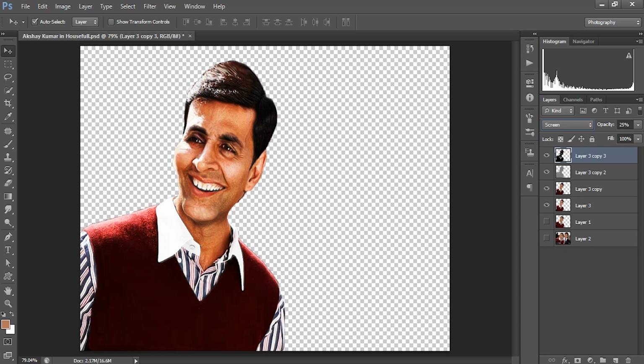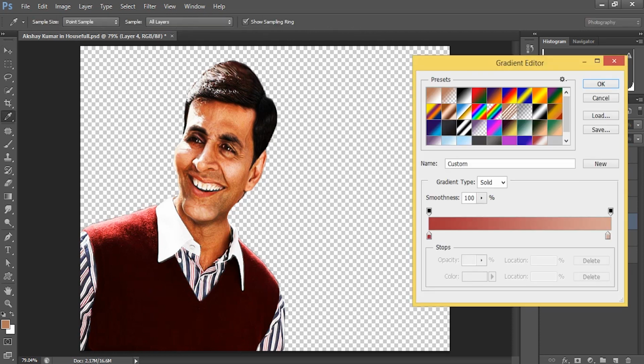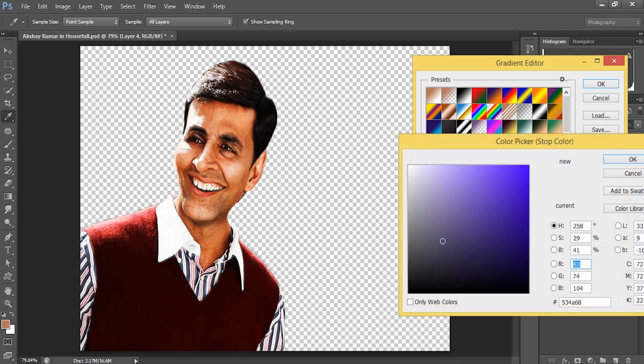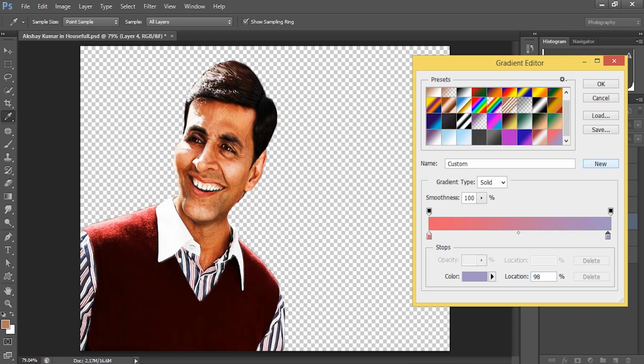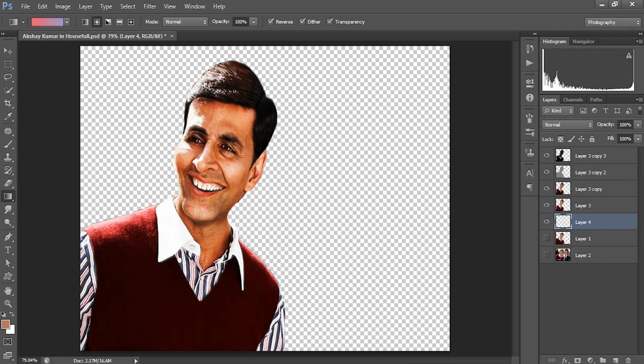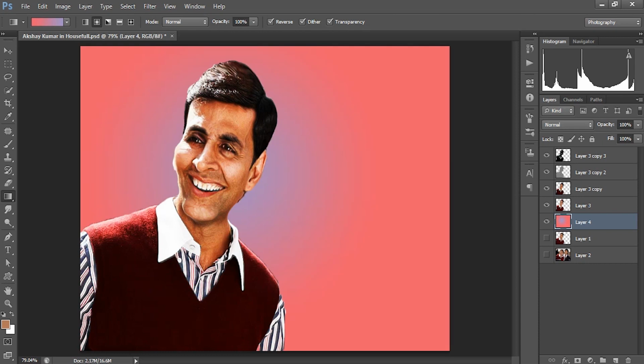So I'm going to create a background above this layer. Just create a new layer, and I'll give a gradient background, and I'll pick the color from this itself, the highlight area, and I'll give a brighter shade of this color. Okay, just drag the radial gradient.